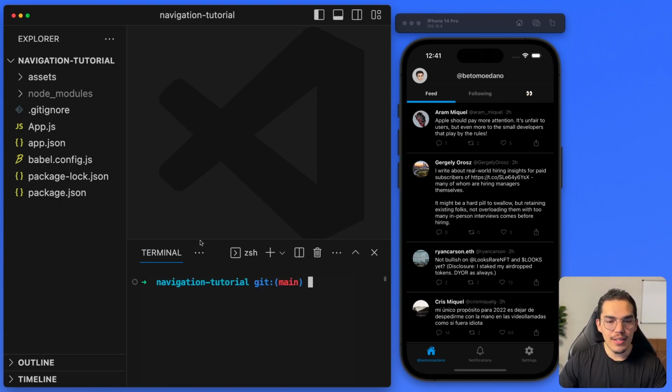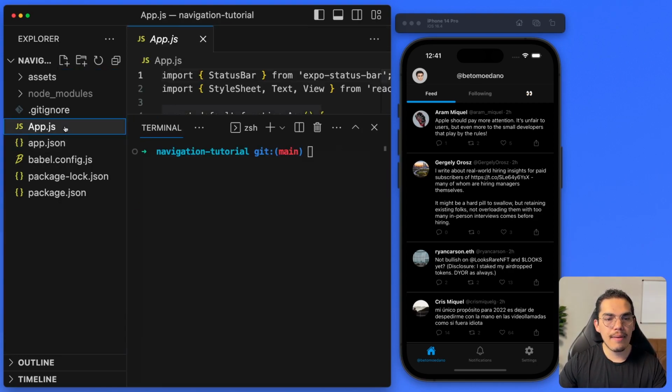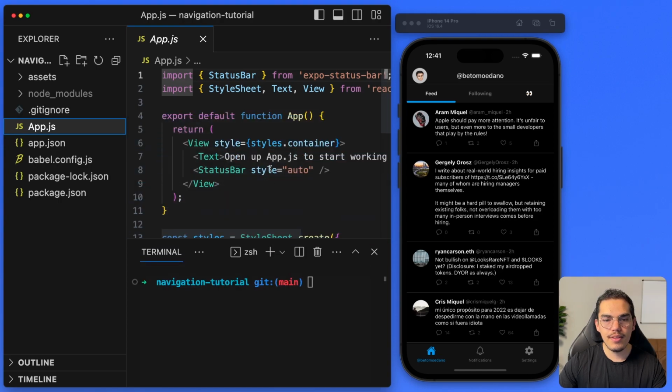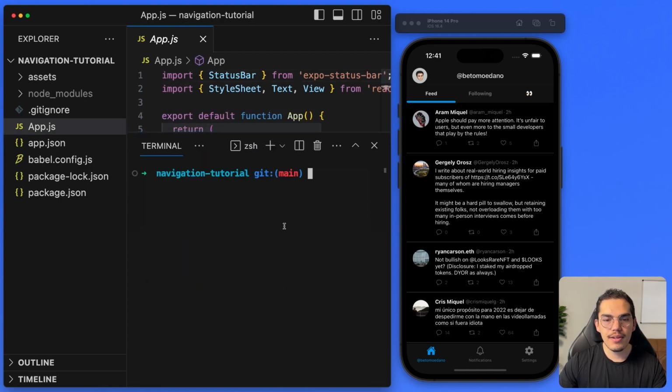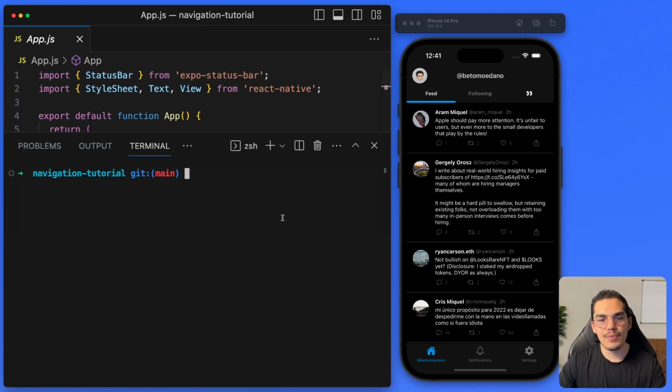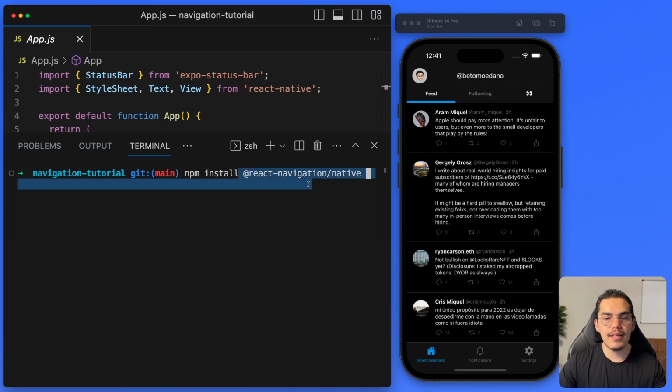And as you can see, we don't have too much, just an App.js file. And let's start by installing some dependencies that we're going to be using. Let me just copy them. I have them here. The first one is going to be, of course, React Navigation native, which is the main package of React Navigation.